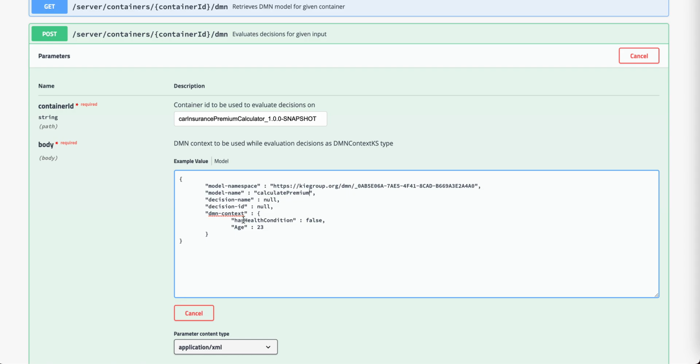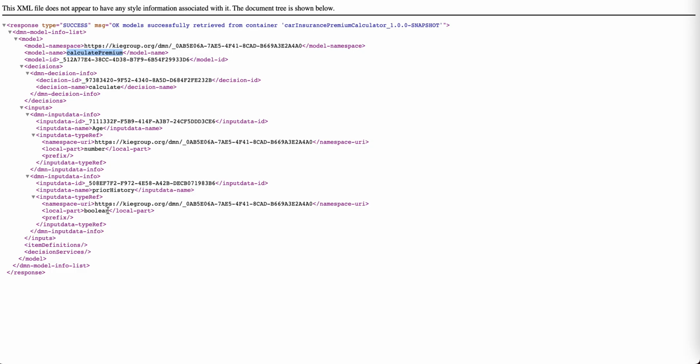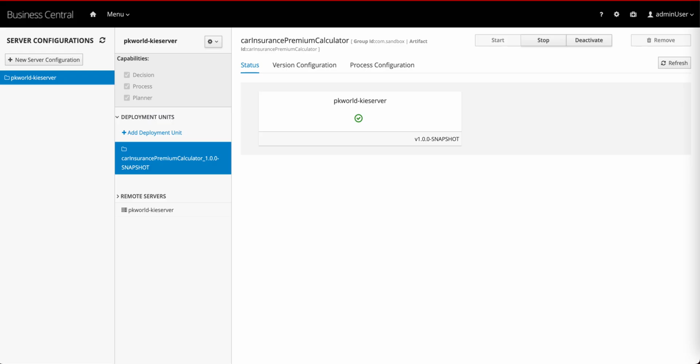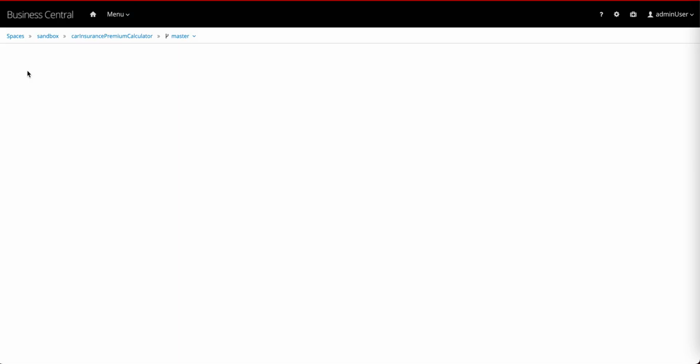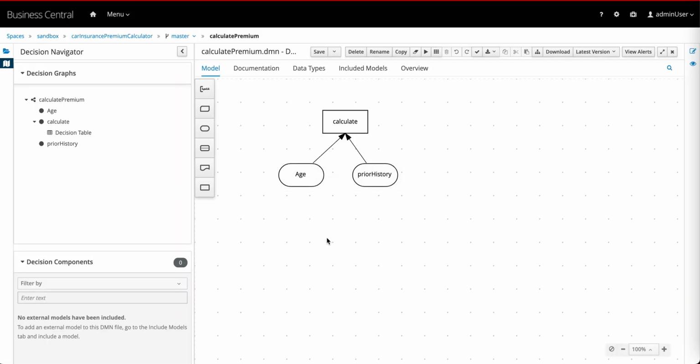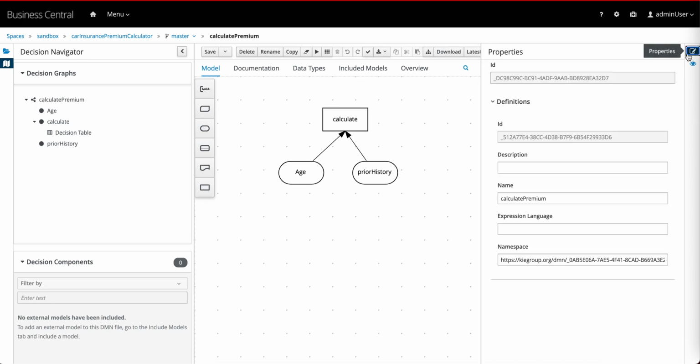And then we have these two context variables. Now I've changed the Boolean to prior history. So if I go in here and just add prior history, you'll see that it's in there. Now if you guys are actually wondering where else you can get the model namespace and the name, you can go back into your project. So let's go in here. If I click into my DMN, you'll see on the parent, the namespace is actually here as well, as is the actual name of the model. So you can get it in here as well if you're having trouble getting through the XML file.